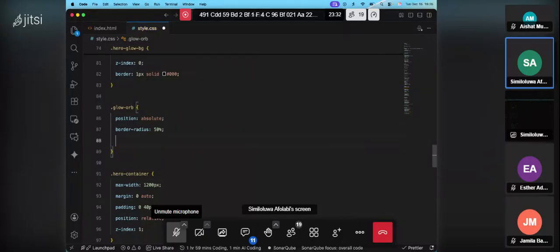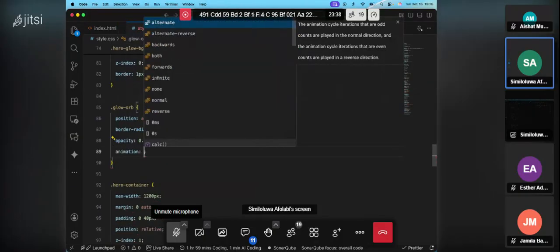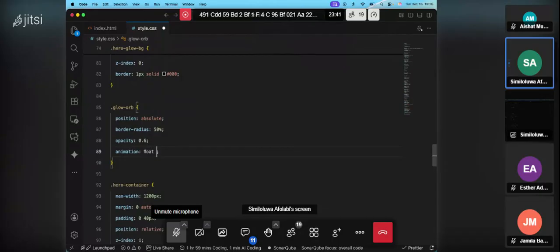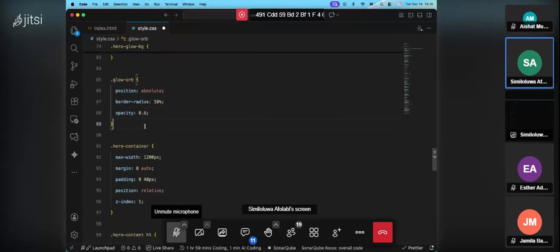We'll put it later. So let's say opacity 0.6. Opacity is what makes it faded. Okay, animation, we're going to call the animation float, 8 seconds. And okay, let's not give it an animation yet. We'll come to that later. I just want us to see the base level first, how it's going to look.